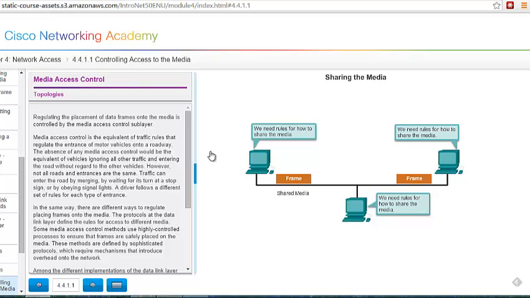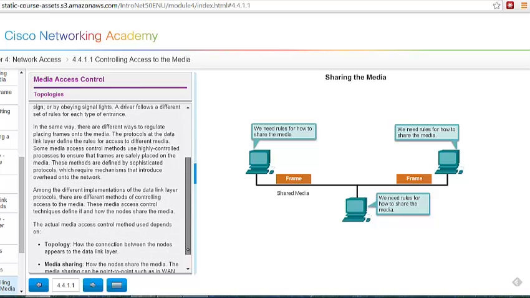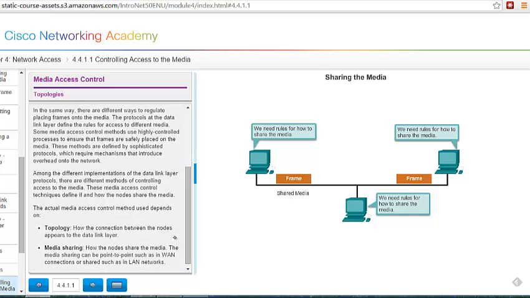Regulating the placement of data frames into the media is controlled by the media access control sublayer. And the media access control is the equivalent of traffic rules that regulate the entrance of motor vehicles onto a highway. So what we're going to do now with the topology is we're going to regulate how frames are going across our network. There are different ways to regulate placing the frames onto the media, and the protocols at the data link layer define the rules for access to different media.